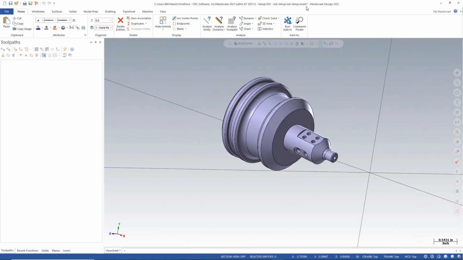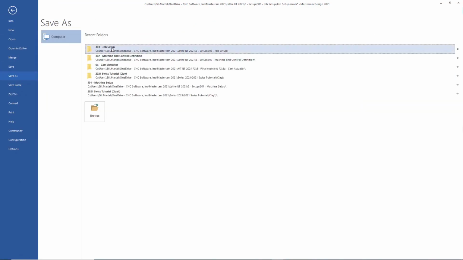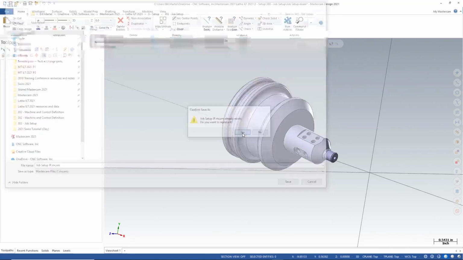You can see it wants to save it as jobsetup.mcam. You can tell with the asterisk that it's not currently saved. I'm going to go ahead and save this as jobsetupip. So I've got a file already called that. I will save it there.